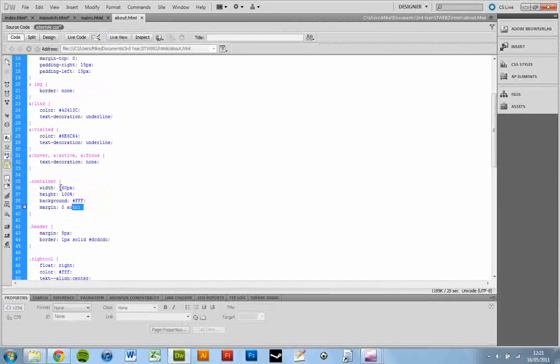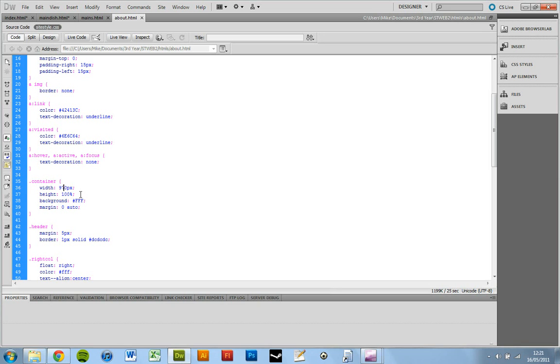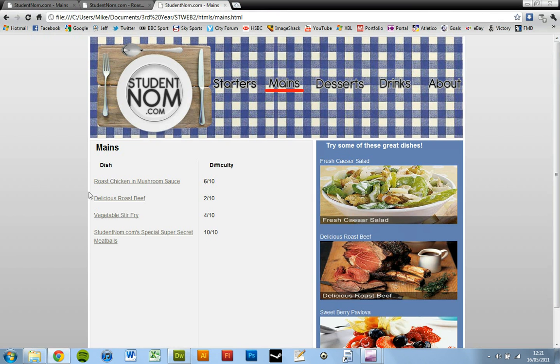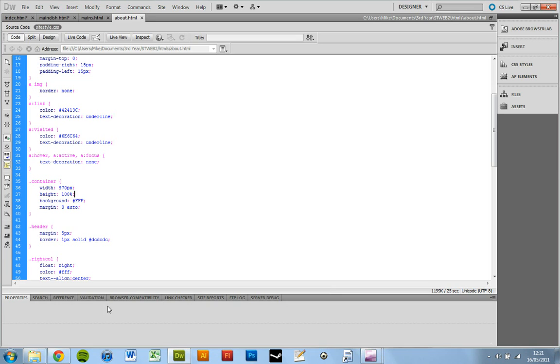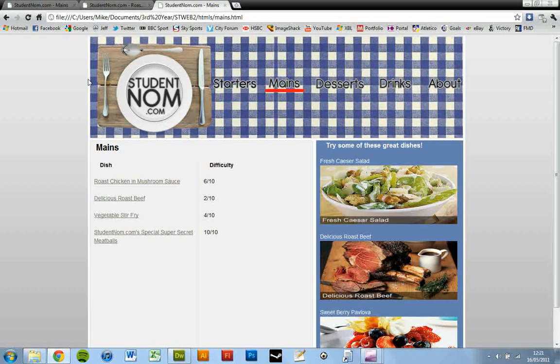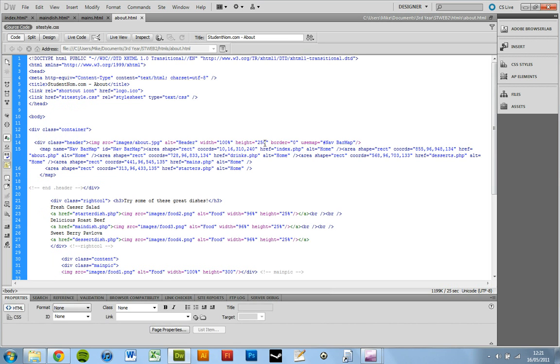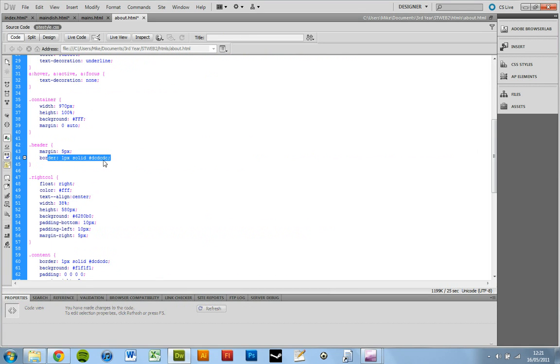Container width 960, so that's the actual fixed width of the page. If I change this to 970, you can see that the page gets wider. Simple. Height 100%, so it always is as long as it needs to be. Background is the white one around the edge here. The header margin of 5 pixels gives this nice white bit around the edge, just to add a bit of boxiness to the website. And we did give it a border. I know I defined it with no border in here, so really that's defunct. But we did give that a border in here.